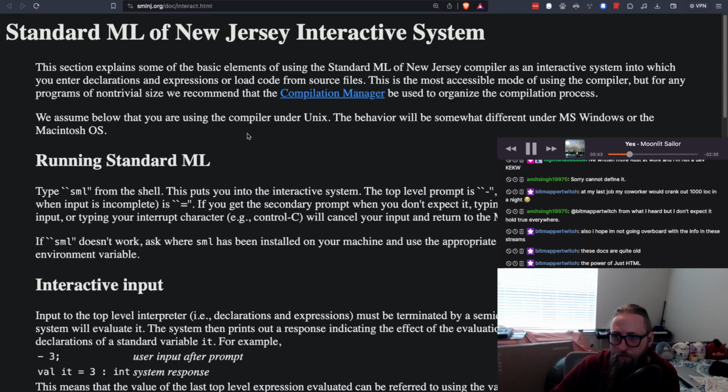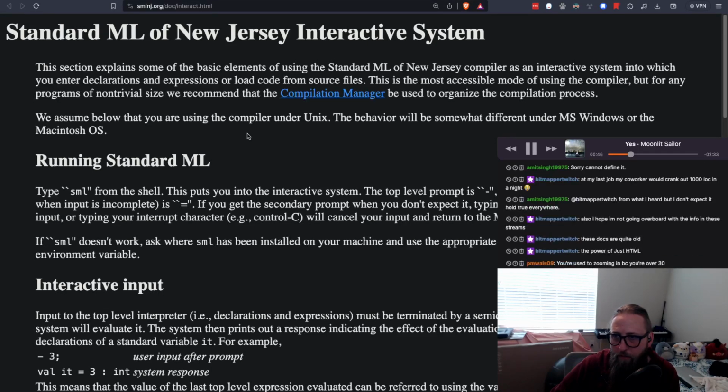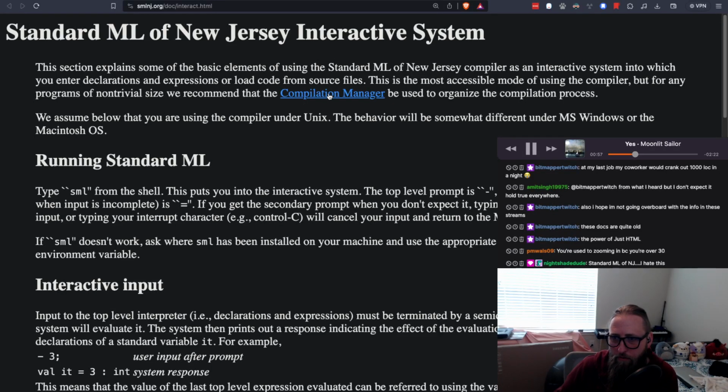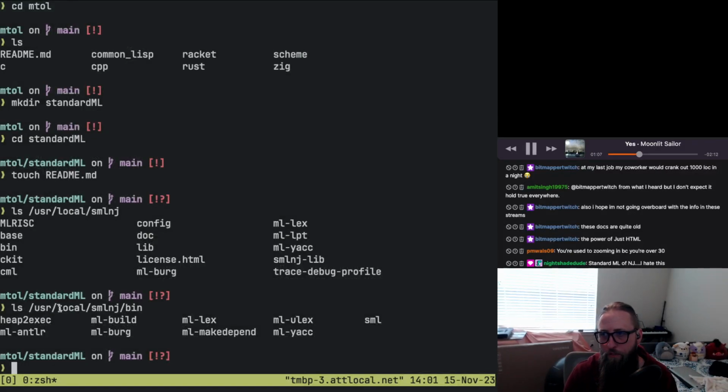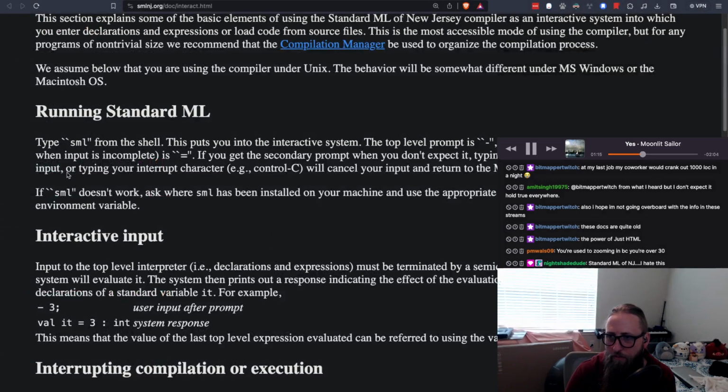We assume below that you're using the compiler under Unix. The behavior will be somewhat different under MS Windows or the Macintosh OS. Okay. We recommend that the compilation manager be used to organize the compilation process. Okay, very cool. Type SML from the shell. This puts you into the interactive system. I am pretty sure. Now these double ticks, do they really mean type like that literal thing to get into the shell?